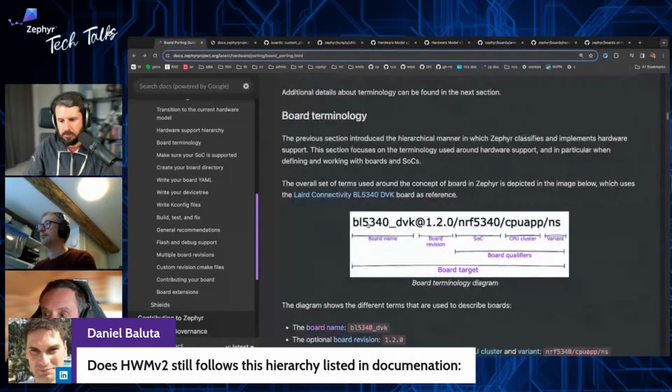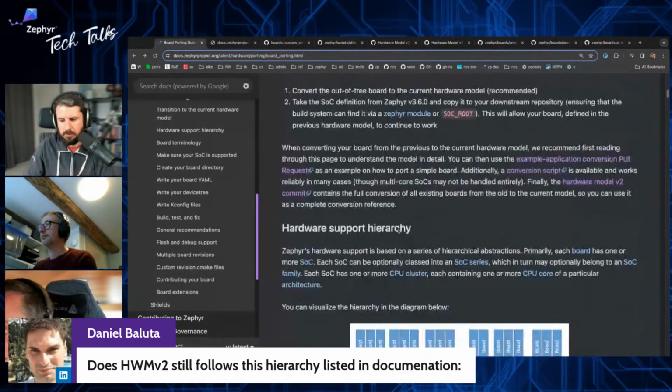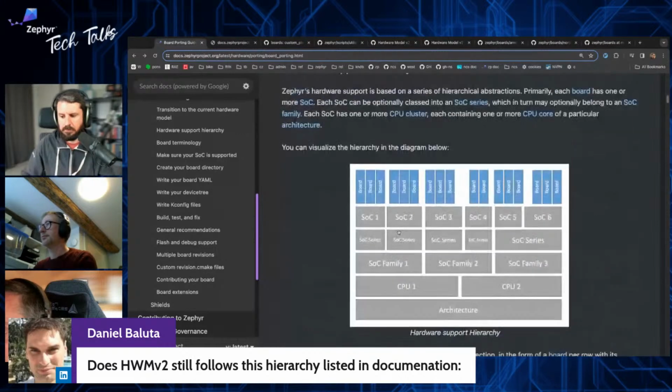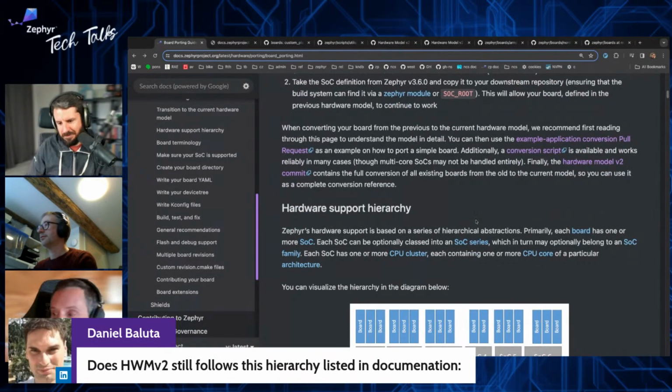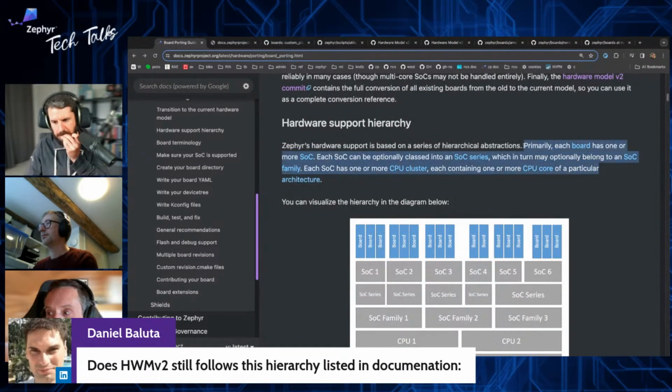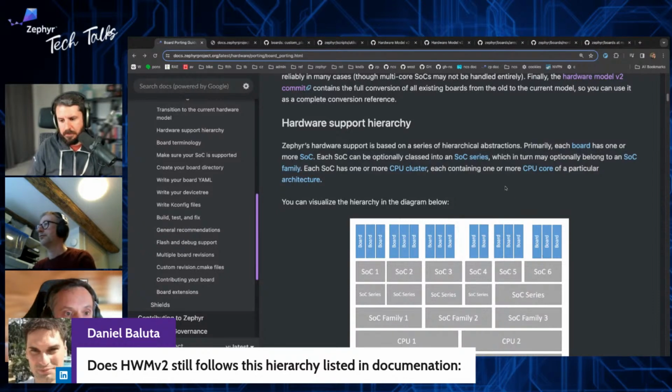It may be clearer if you look at the list that we have here in the hardware hierarchy. Where is this? Here. Sorry, it was recently reworked from bullet points to a paragraph. So I think the best way to read this diagram is to actually read this text, because it gives you the relationships between the different items that are drawn here. Each board has one or more SoCs, and each SoC can optionally be classed into an SoC series, because many SoCs can be grouped into series, and vendors do group them into series. Which in turn may optionally belong to an SoC family.